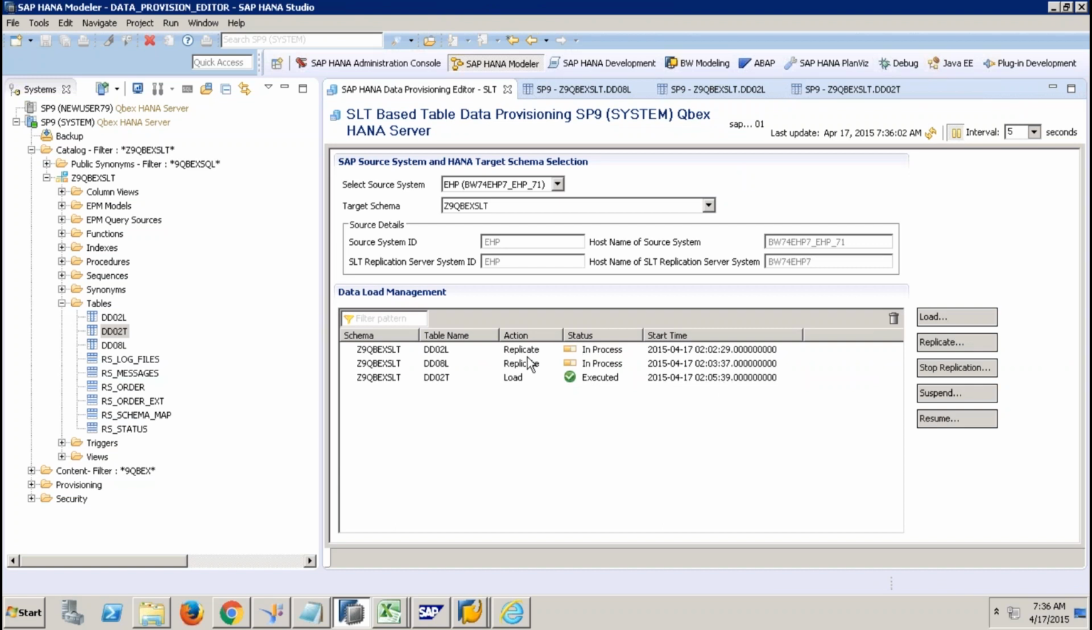Now, as soon as you create a configuration, by default it starts the replication with these three tables: DD02L, DD02T and DD08L. These three tables are replicated to bring the metadata, the complete information about the data dictionary in SAP, into your HANA database. For any SAP source, these three tables will be replicated, whether it is CRM, ECC, APO, whatever it is.